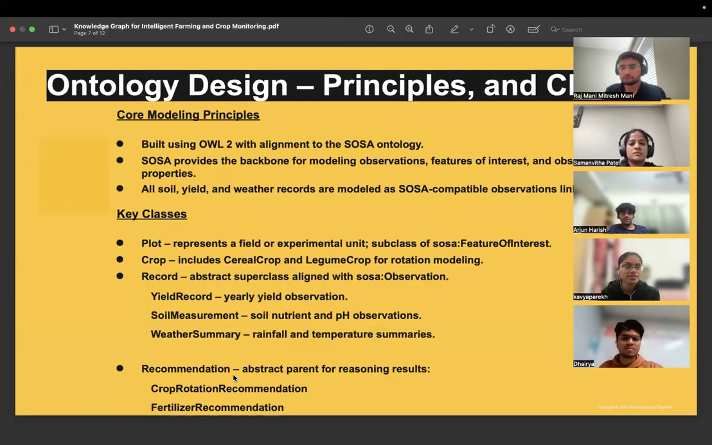Hi, everyone. My name is Kavya, and I'll be taking you all through the ontology design, starting off with principles and classes. As Arjun mentioned, our ontology is built in OWL 2 and aligned with the SOSA ontology, which gives us a standard structure for modeling observations such as soil, yield, and weather. All measurements are modeled as SOSA compatible observations linked to a plot, which serves as our feature of interest.